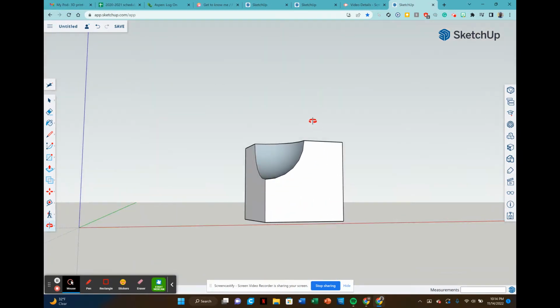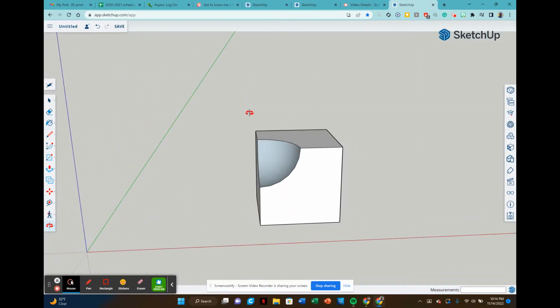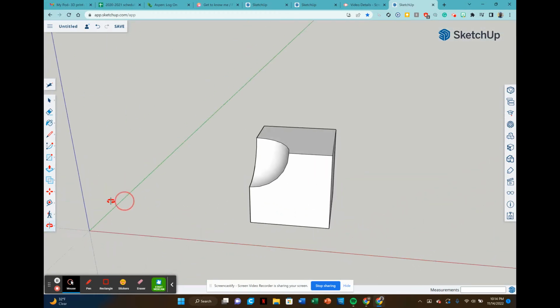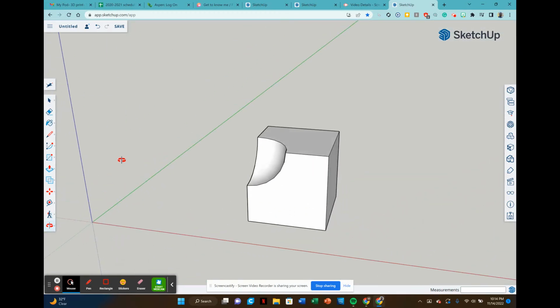So if you try, you could do like a Follow Me arc and circle, but that's another way. Right click, reverse faces. So that's just a cool little trick you can do. All right, so that's how to do a sphere and some different techniques with a sphere.